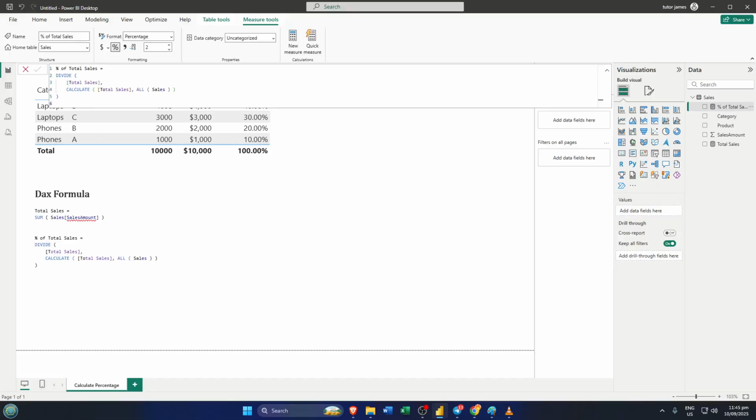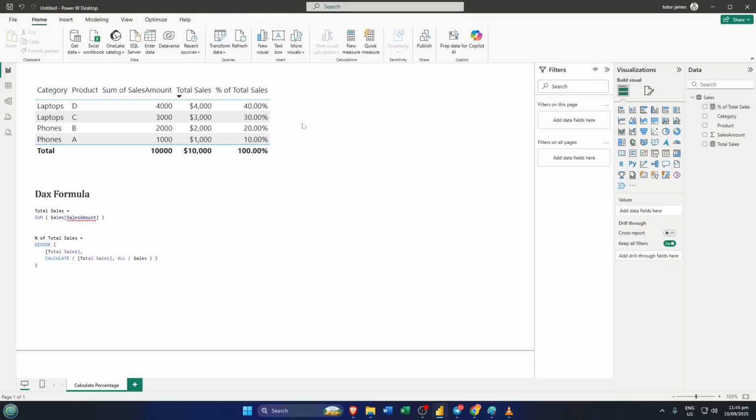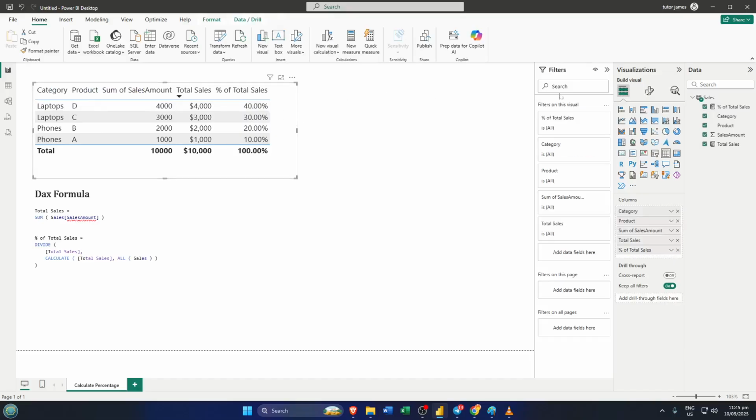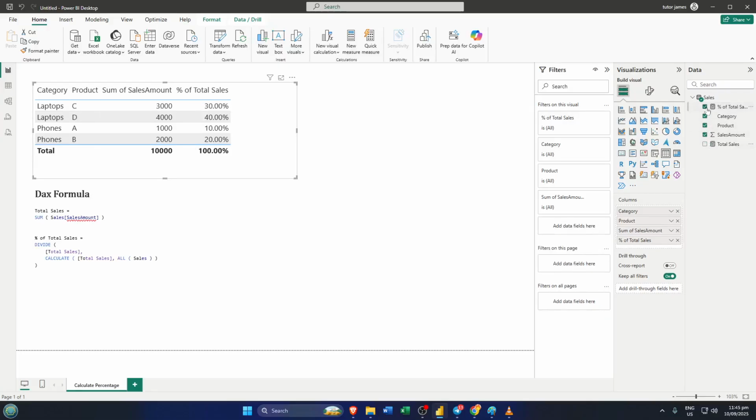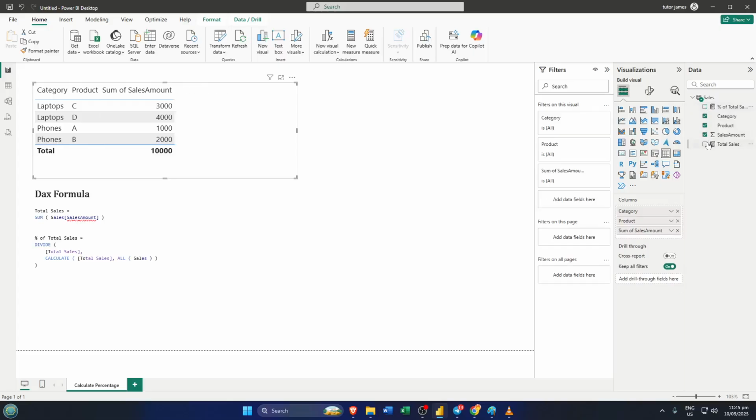The DIVIDE function is safer than a plain division because it handles cases where you might accidentally divide by 0. Inside, we're dividing Total Sales, which, remember, depends on the filter context, like current row or category, by the total sales across all rows, ignoring any filters. That's exactly what the ALL(Sales) part does. It tells Power BI, hey, forget about filters, give me the grand total. The result is a clean, accurate percentage no matter how you slice and dice your visuals.